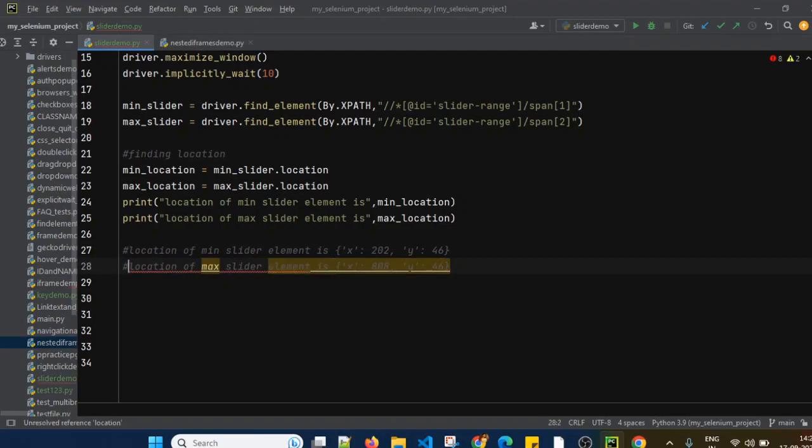That is the location. As soon as the web page loads, it gives the x and y coordinates, that is, the location of the minimum slider and maximum slider. If you see, the y coordinate is the same for both of them. Why is it the same? Because we can only move this horizontally. Both are at the same level, in the same line. That means vertically their position is the same, right? Both of them have the same y-axis coordinate.